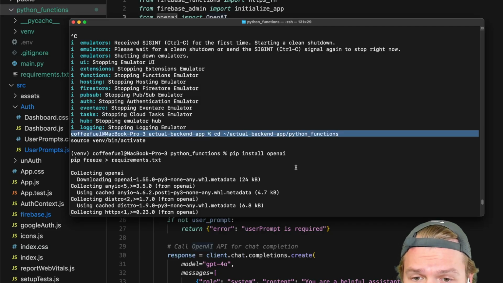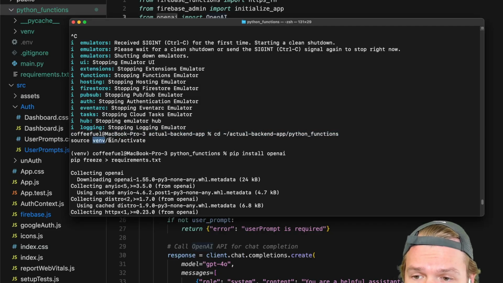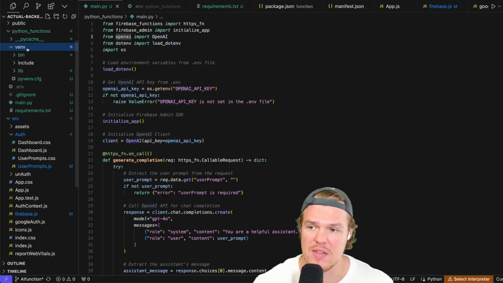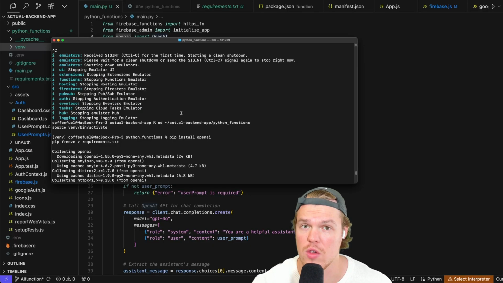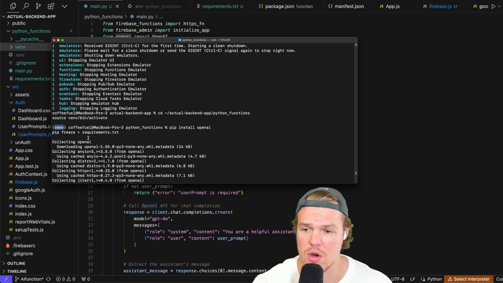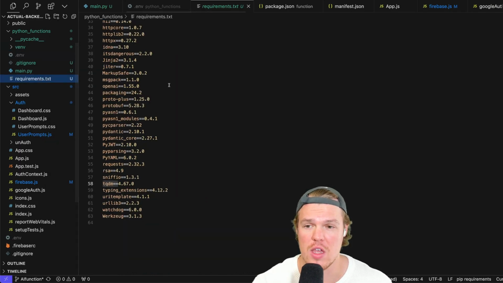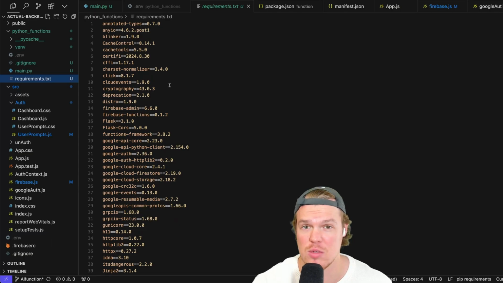Once you're in this, then we do source venv/bin/activate, and that's specifically this venv right here. To know whether you're in, you're going to see venv right here and Python functions right here. Then the next one you want to do is pip install openai. This is going to put it in our requirements.txt. Think of your requirements.txt as the dependencies we'll use in our function.